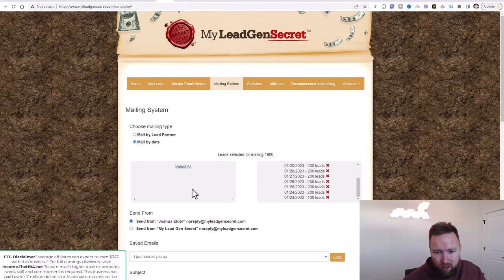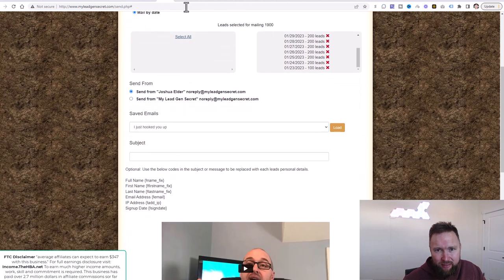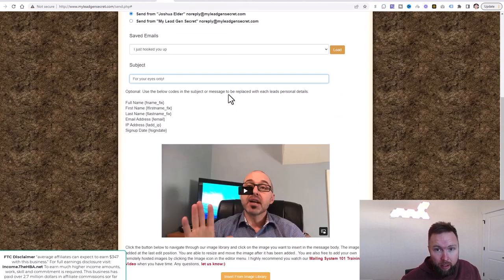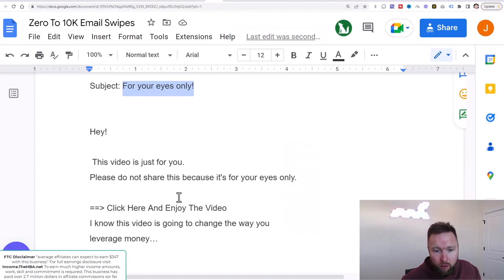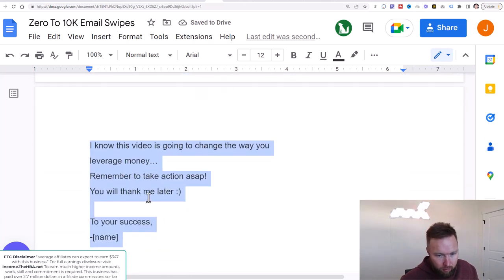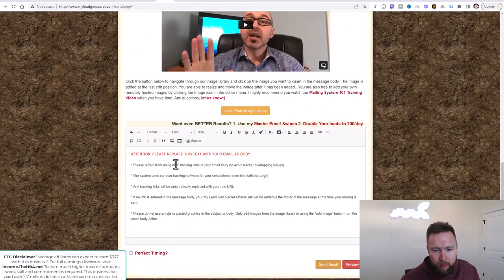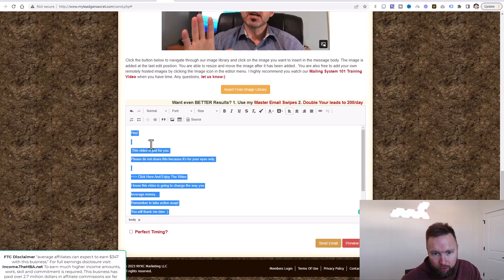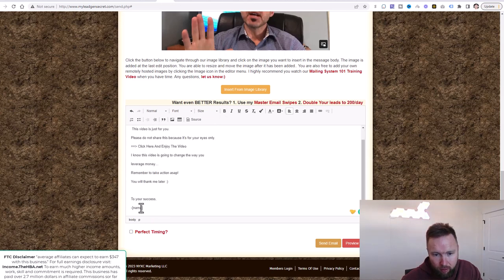Mail by date, select all, and then leave this as is. Then the subject, we're going to copy and then paste this over. And then this is going to be the body right here. And we're going to copy this and then paste it over right here. And we're going to get rid of the bolding, move this up a bit, and change the name to our actual name.